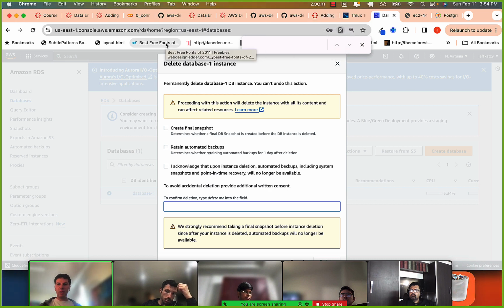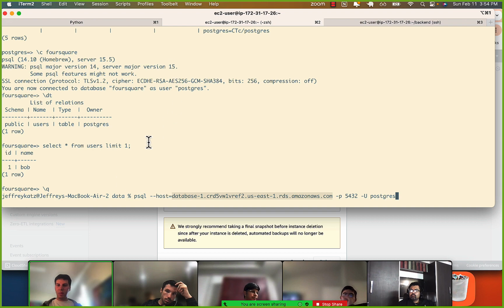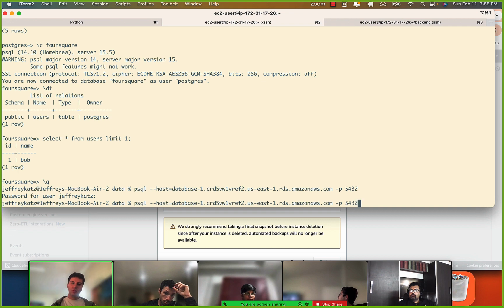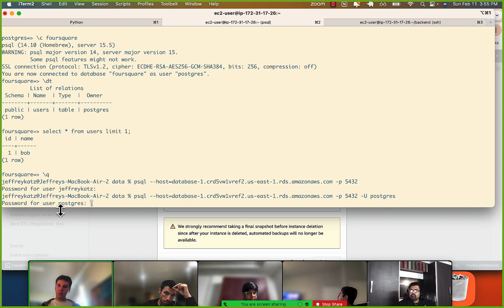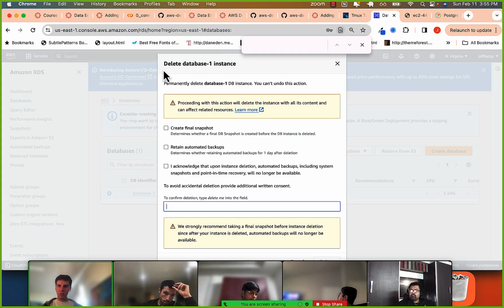Again, the main things I recommend are, it's really about just understanding the command. psql, specify the host, right? This comes from that endpoint. Specify the port, specify the user. This is probably the biggest thing you'll forget: if you don't do the user, it's going to use the local user. It's not going to use Postgres, right? It's going to log me in as Jeff Katz, but there is no user Jeff Katz on my AWS instance. Okay, so just remember that as well. -U postgres, and it's fixed. All right, cool.